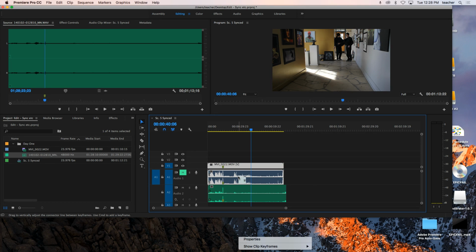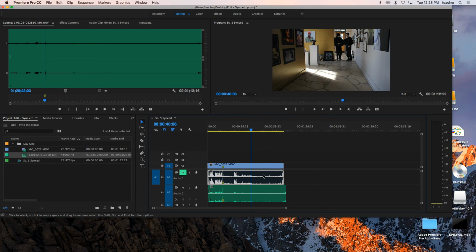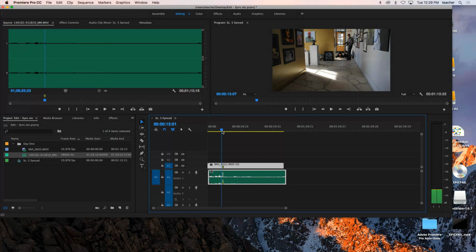So you can go in here, you can unlink them, and you can disable this. You can also even get rid of it if you want. You could highlight it, delete it, then what I would do is link these, and then move this up so it's all in sync. Oops, now you gotta unmute that. Okay, and then we have this good sound.